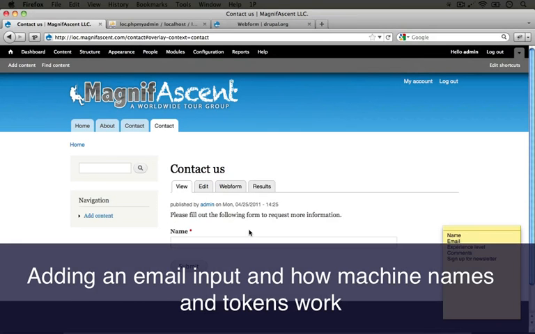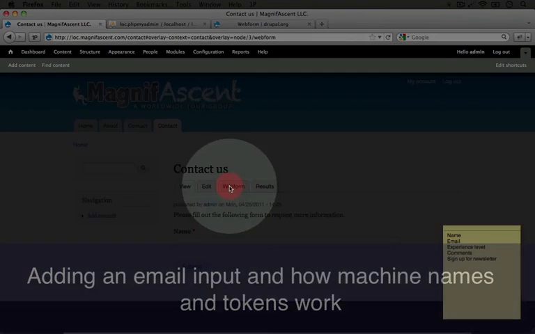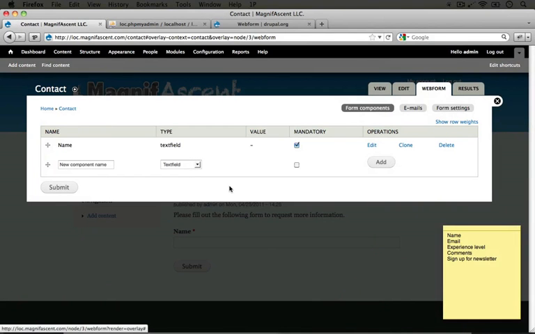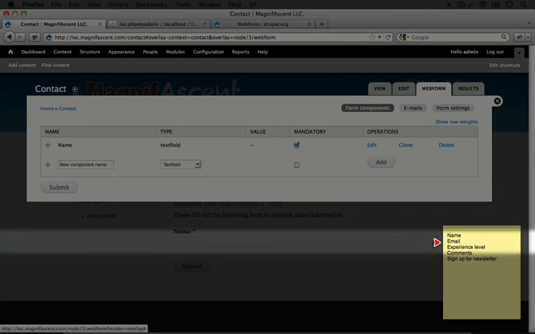So we have our first input. Let's go ahead and knock out the additional ones. I'm going to click on the Web Form tab again. And for our new component name, we're going to go ahead and do email here. We did name, now we'll do email.